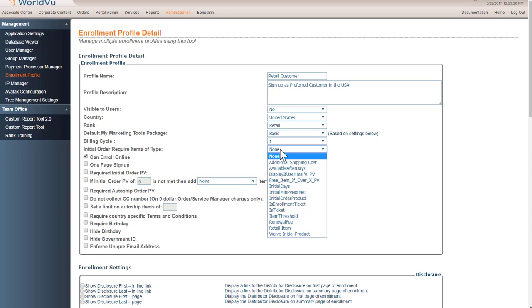So you could say, as a distributor, I want to force any SKUs to their orders that have initial order product checked. And then on the SKU itself, as an attribute flag, that would be checked for the enrollment kit, and that would force an enrollment kit onto every single enrollment. But because this is a retail, we're going to leave that as none.